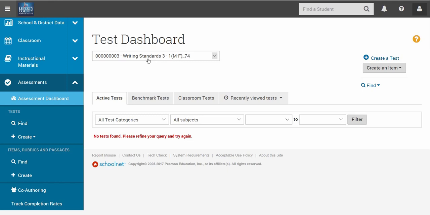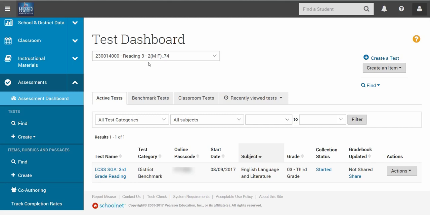Once I do that, I want to make sure that I select whichever class section actually took the SGA. Now, one thing to keep in mind, if students selected the wrong section, I know there were some out there that schedules weren't done being loaded yet, and so you may have to click on maybe your homeroom or writing standards, where the case may be. In this case, though, I'm going to go ahead and click on reading because that's where this assessment is located at and where they took it.